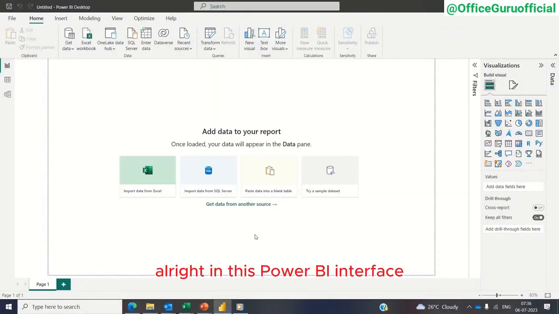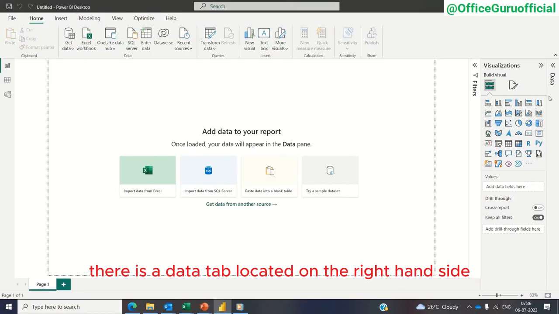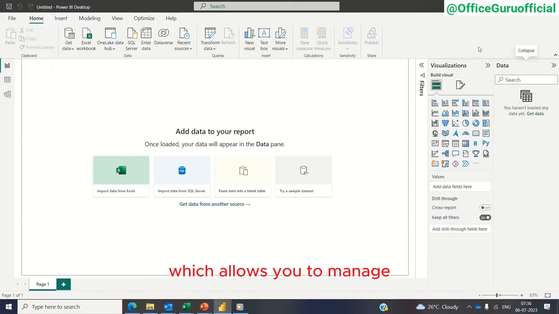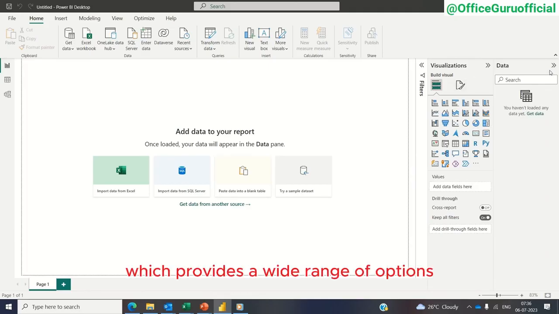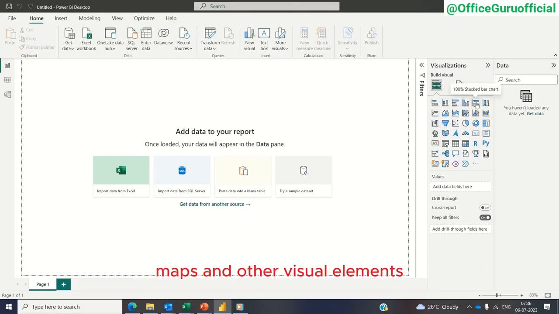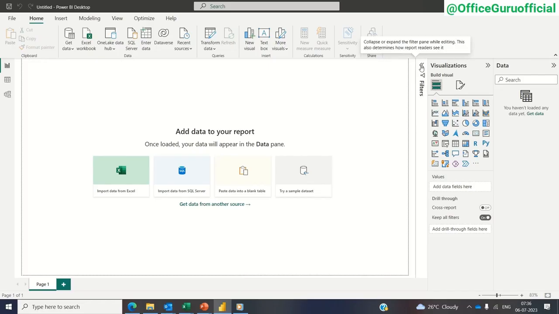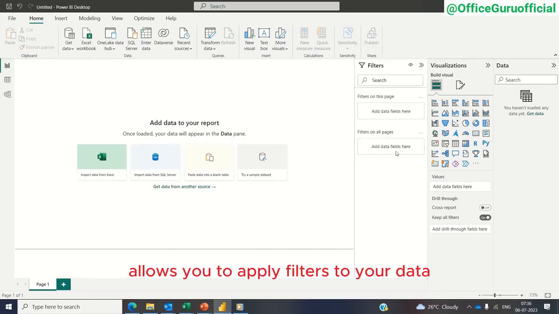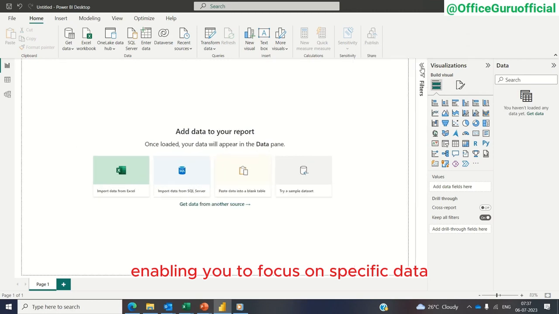Alright, in this Power BI interface, there is a Data tab located on the right hand side which allows you to manage and explore the imported data. Next one is the Visualization tab, which provides a wide range of options to create and customize visualizations based on your data. You can also choose from various chart types, tables, maps, and other visual elements to design reports and dashboards. And the Filters tab allows you to apply filters to your data, enabling you to focus on specific data.